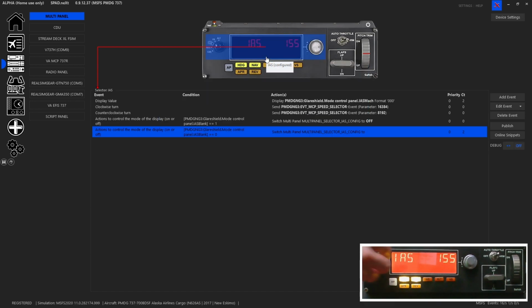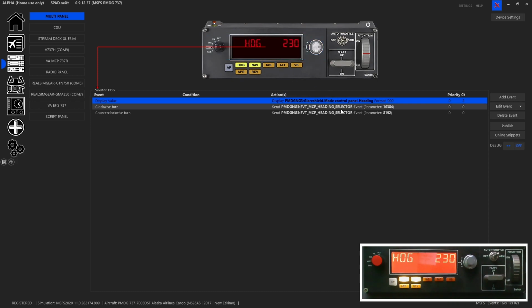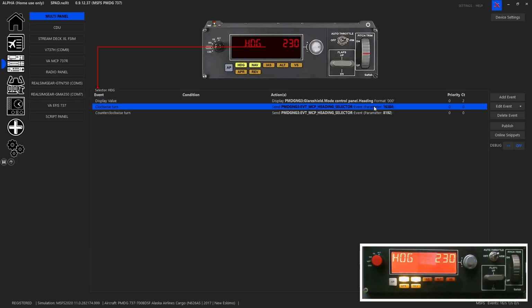Same thing, move the selector to heading mode, come in here, and we change the value to panel heading. We kept 3 digits for the format. That way it displays 060, for example. We changed the events on the clockwise and counterclockwise to heading selector for both.